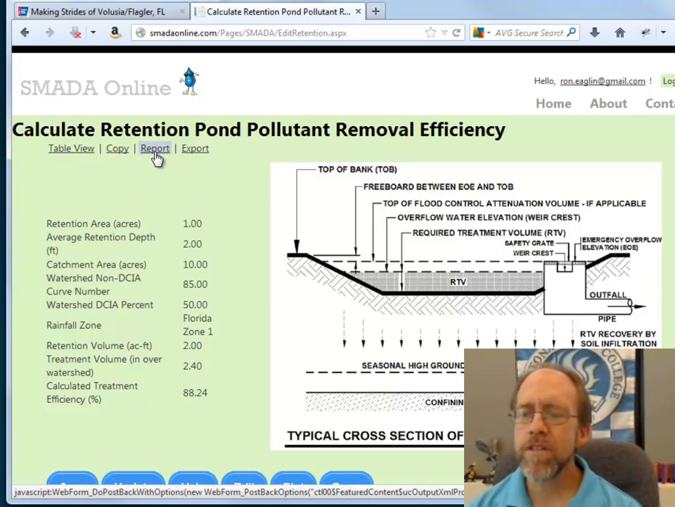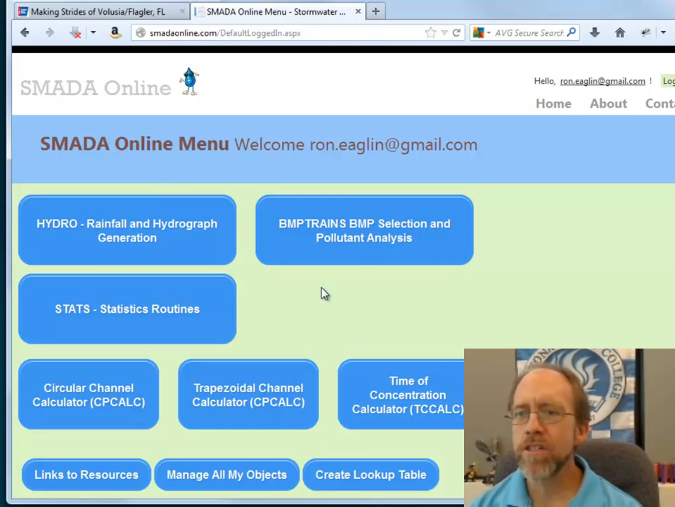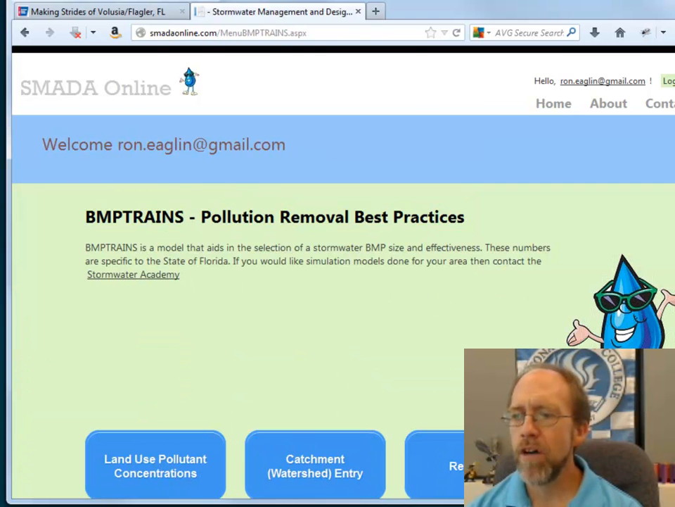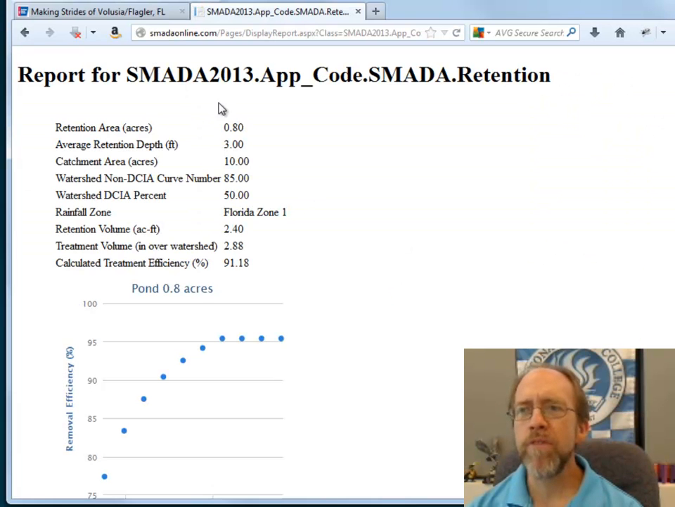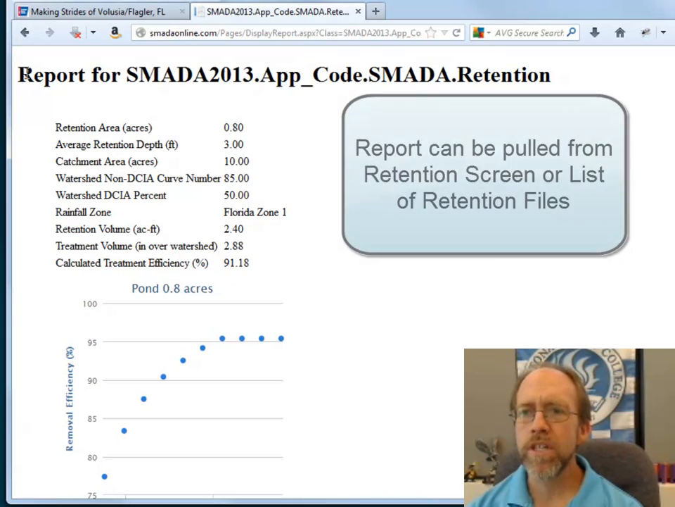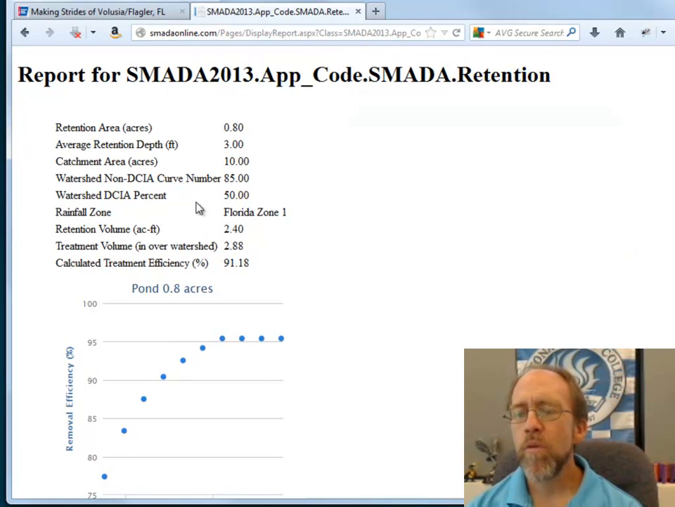Now, the last little piece here is the Report. I'm going to click Done here because I can go back to the retention itself. Note that I have a retention pond here that I've actually done. I can click report here, and the report brings up a very printable report. This can also be copied and pasted directly if you wanted to copy and paste the report information. It's a clean form with only the information about that retention on the form, and that's the way all the reports work. So hopefully this was very useful for you for calculating the retention.